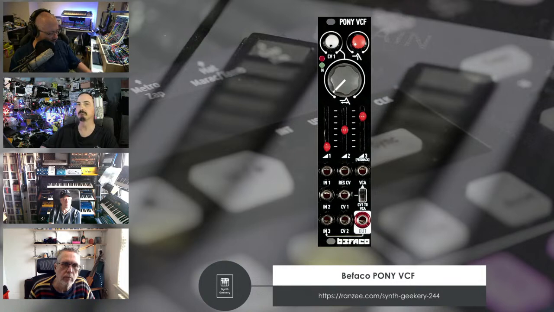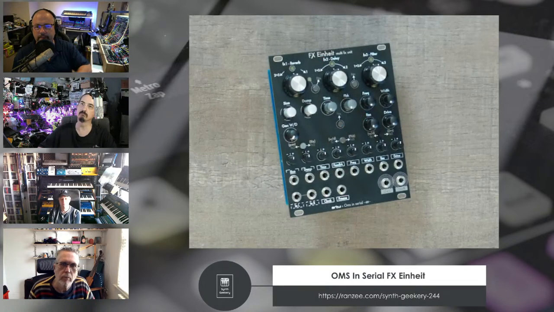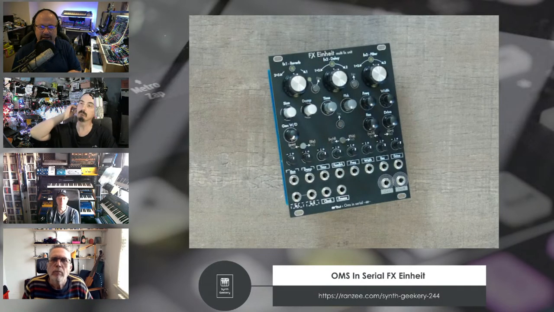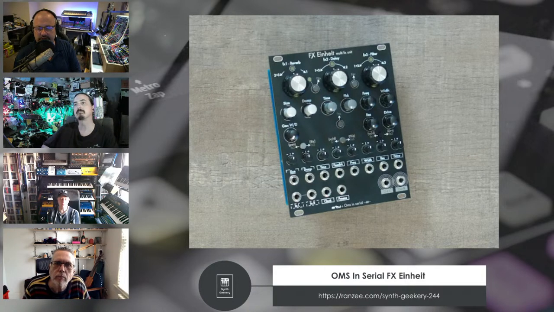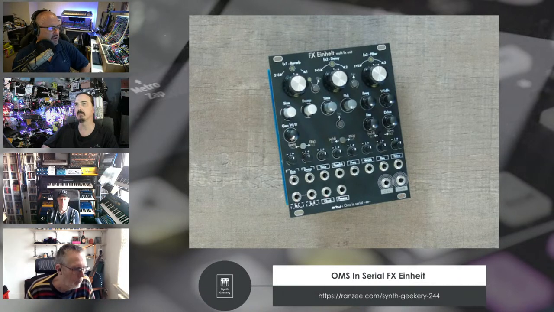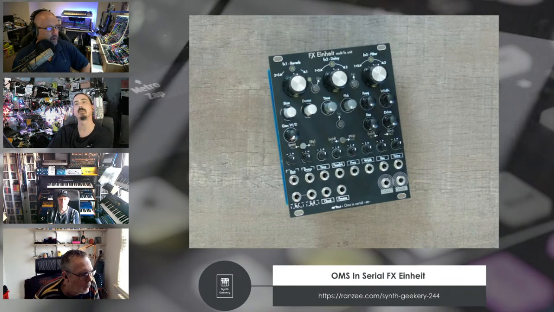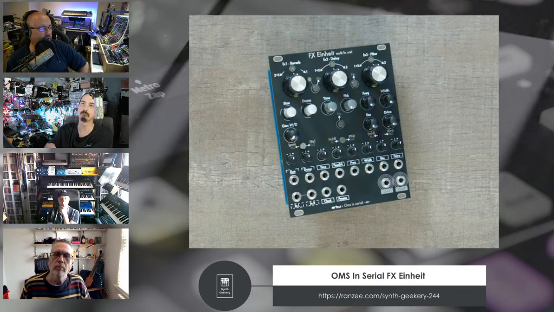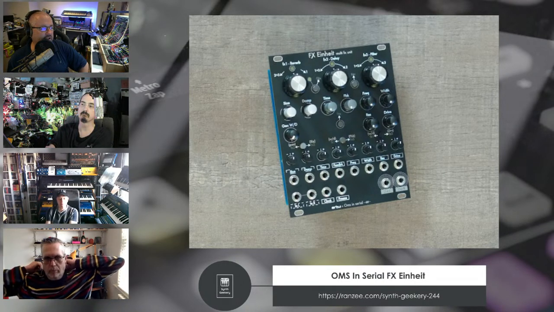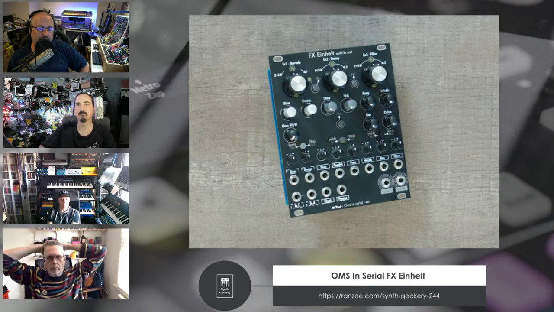It's good. Right, next is this one, which is called the FX Einheit, by OMS in Serial, which is the name of the business that does this. This product was interesting. I found it on Modular Grid, so there wasn't really any sort of media release. There is a video, but it's probably not his. I'm not sure whose video it is, so I do have to give the person credit. But it is a stereo multi-effects module based on the Electrosmith Daisy Seed.